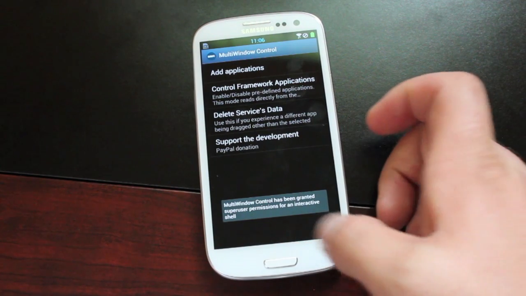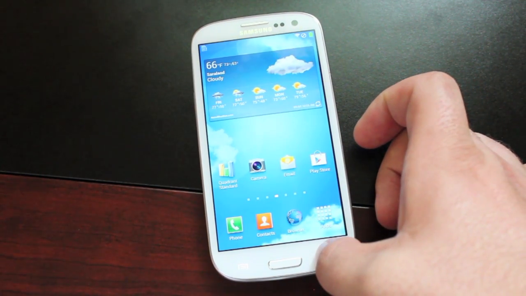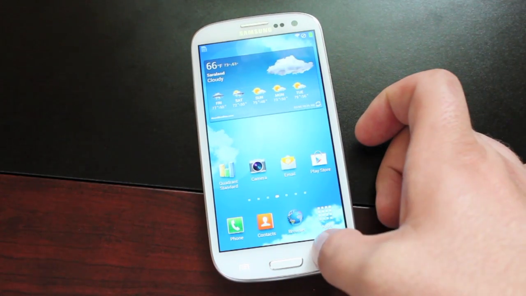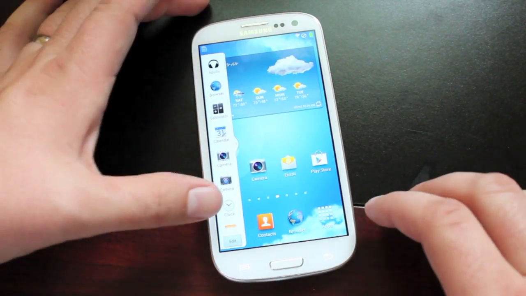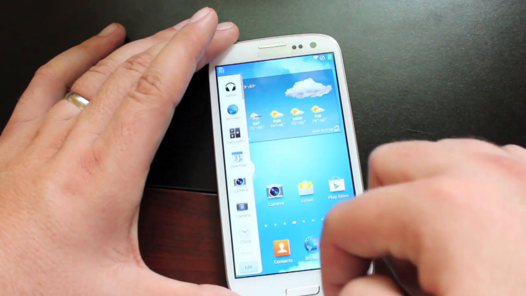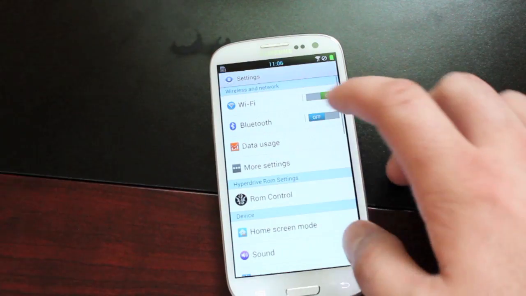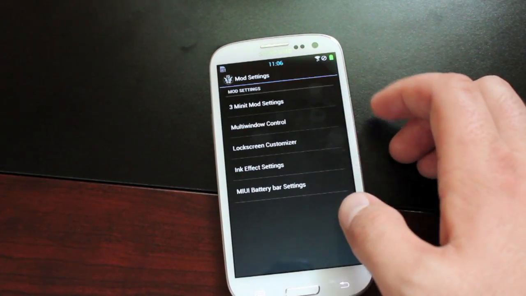One of the big features is the multi-window control. Now, this is not just a standard multi-window control like you would find on the stock Galaxy Note 2. This is a modified multi-window control, and it includes all applications that are on your device. Of course, you can edit this as well, so if there's some that you don't want and others that you do want, you can go into the settings and modify that under the ROM Control.